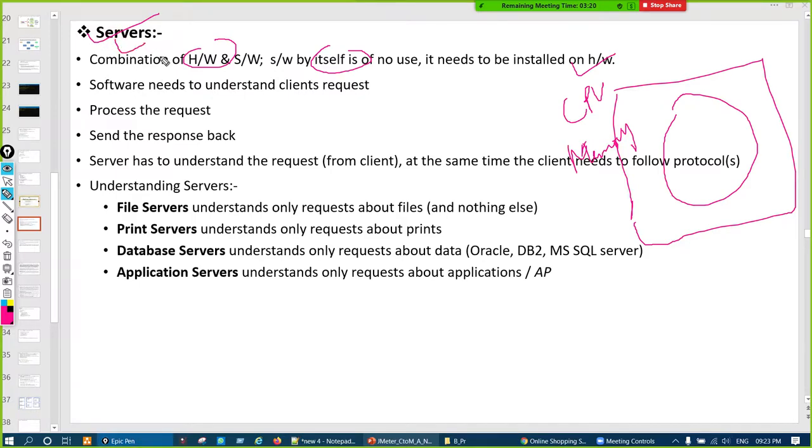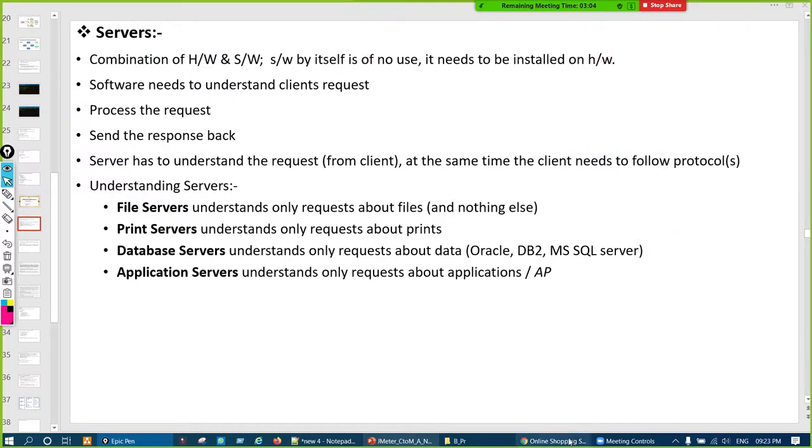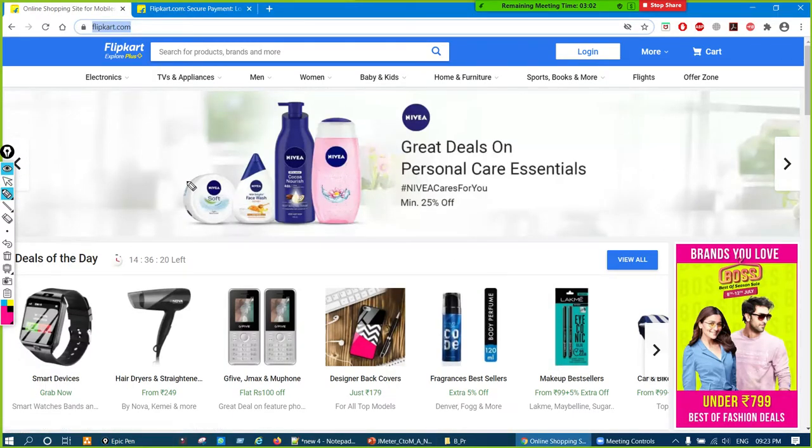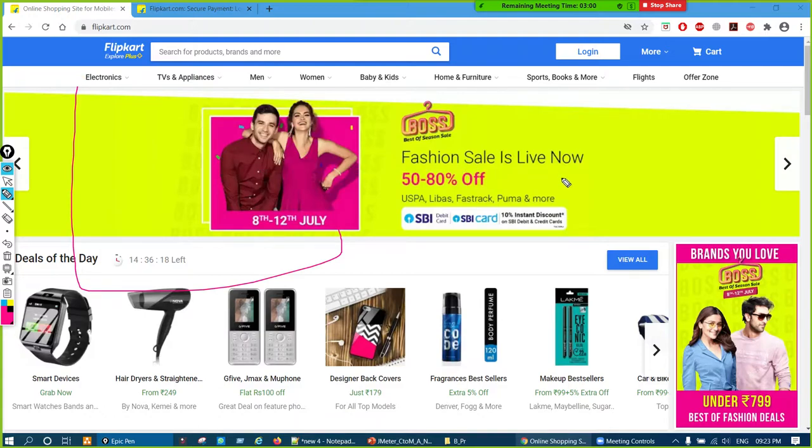Everything is a server. Even our laptop can act as a small server. In a laptop, the outer part is the hardware, and the inner part, the OS and other things we install, is the software. In the same pattern, these applications are installed on some servers.